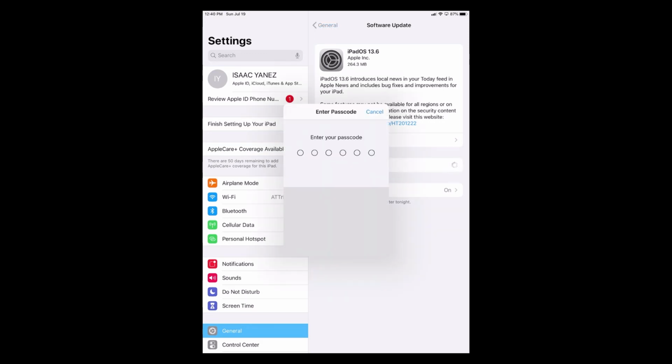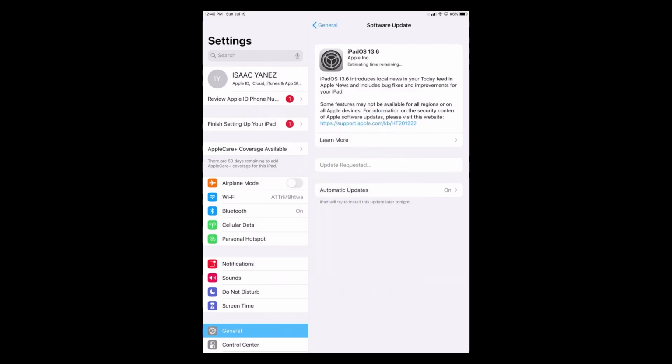It will now have you enter your passcode. Then you'll see it say Update Requested. Once the software update is downloaded, it will install and you will have the latest software update.